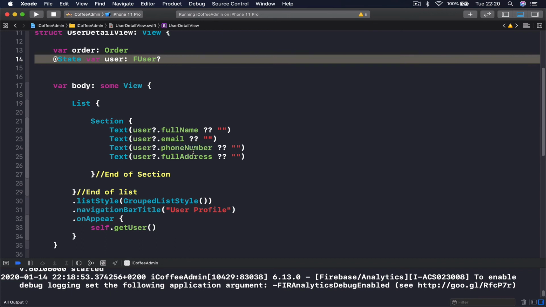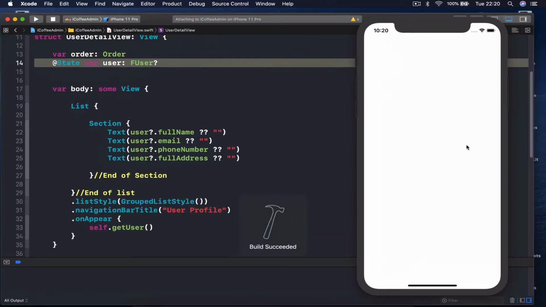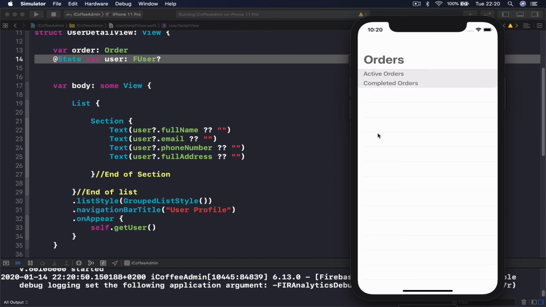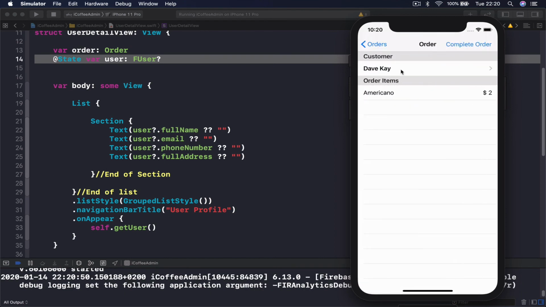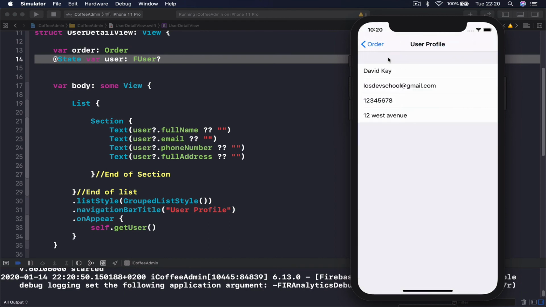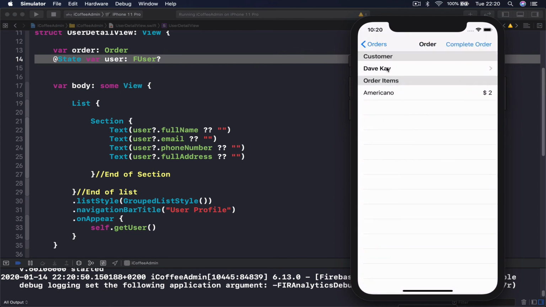So let's run my application again. Go to my order, name, and you can see it populates all the information about my user. So I can go ahead and check the information.